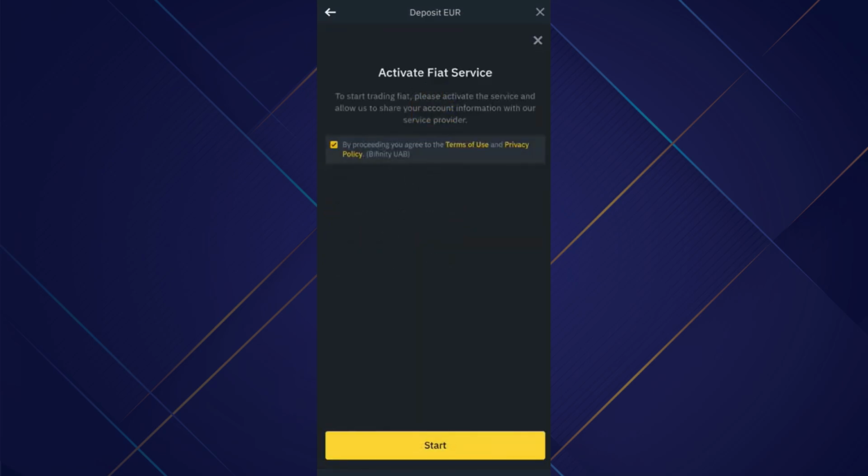And after that, you need to check this box of terms and conditions. And then you need to press Start. After that, you need to follow further on-screen instructions in order to activate your fiat service. And once you have successfully activated the fiat service, you will be able to deposit money on Binance.